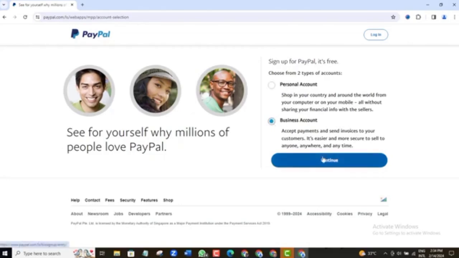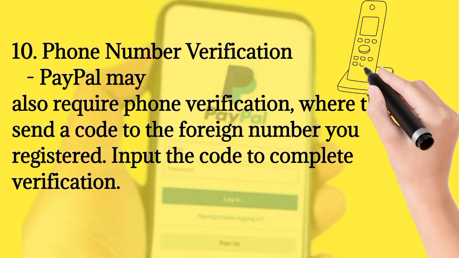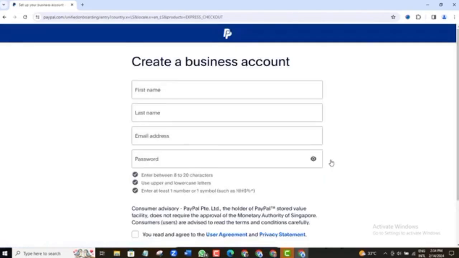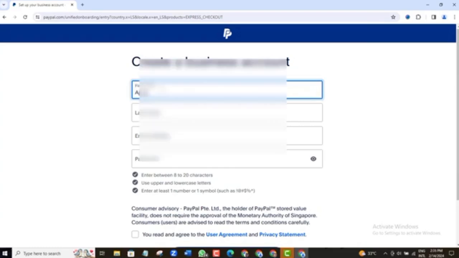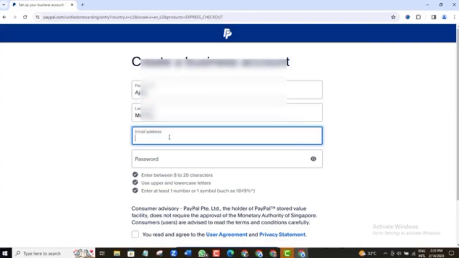So the other one is the phone verification, which I have also talked about already, but we are just going to walk through it. It says PayPal may also require phone verification, where they will send a code to the foreign number you registered. Input the code to complete verification. Sometimes they dictate that they are sensing some things that are not right. Let's be sure that this person is using his or her account, his or her phone number, and the person is in the US, so they will want to send a code. Sometimes they will even call you on the phone. So be smart enough to know what to do.